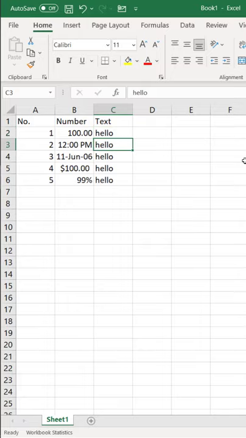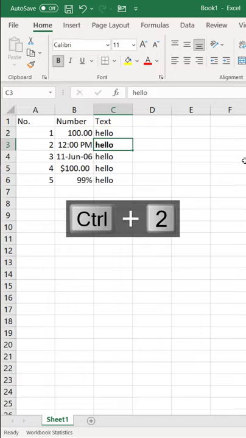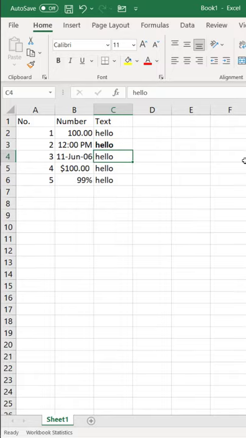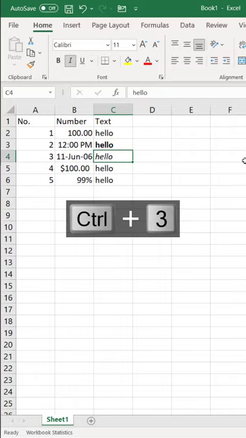Number 2, here we only need the Control key. Control number 2 turns it bold. Going to the next one, Control 3 turns it into italic. Go to number 4, Control number 4 turns it into underline. And then the last one here, Control number 5 is a strikethrough.